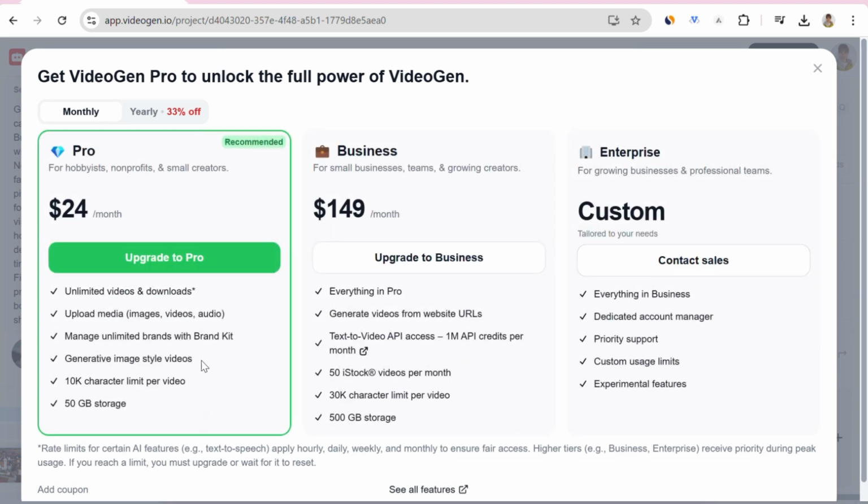As I mentioned at the beginning of the video, let's take a look at the pricing. The Pro plan costs $24 per month, but if you want to create videos from a website link, as I mentioned, you'll need to choose the business plan. There's currently a 33% discount for annual subscriptions.